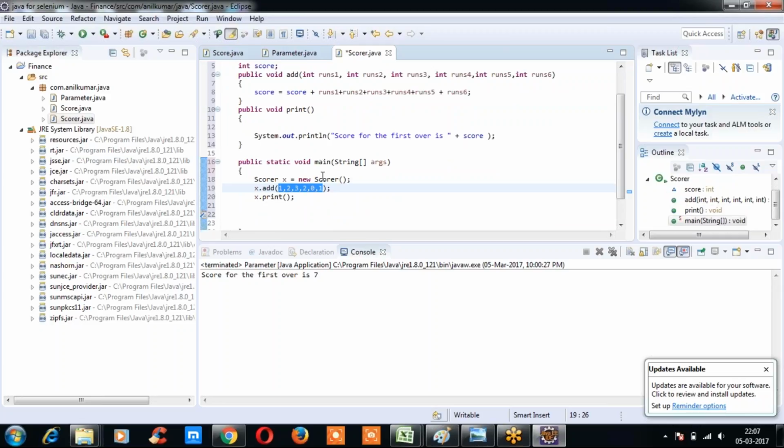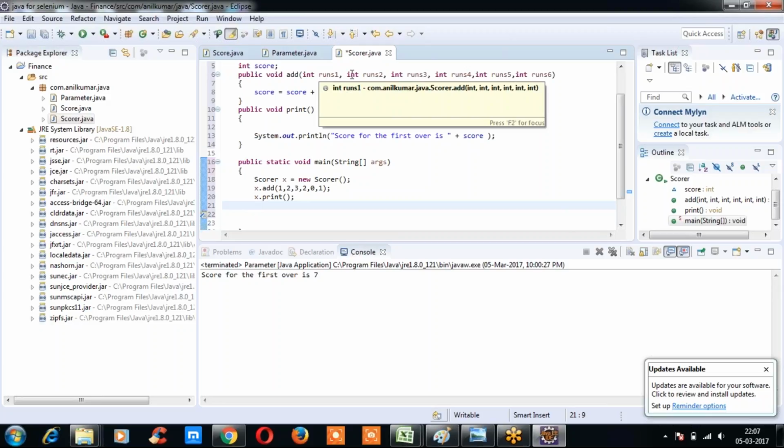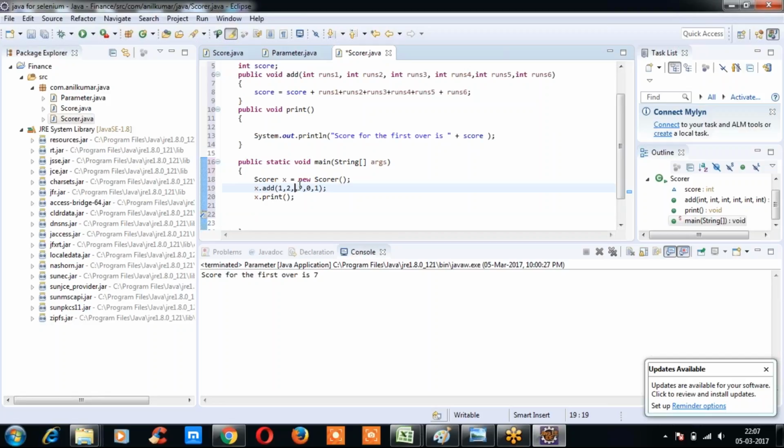So the interpreter creates an object, and the moment it sees it, for runs one, it gives the value 1 here, and for runs 2 it is 4, and for runs 3 it is 2, and 0 for runs 5, and 1 for runs 6. So now this integer value is 1, this integer value is 2, this integer value is 3. Let us say if I keep the third ball as 4, now the integer value 3 becomes 4.